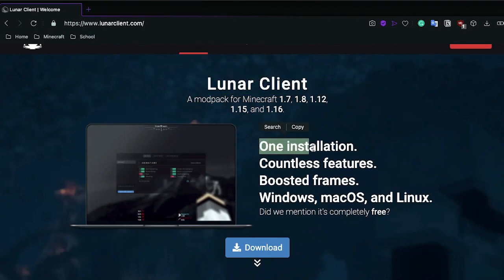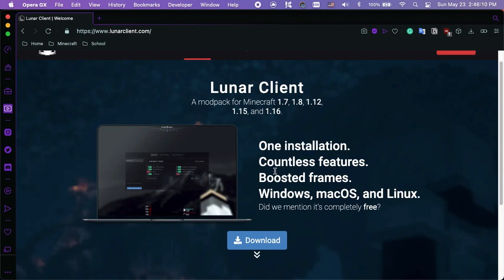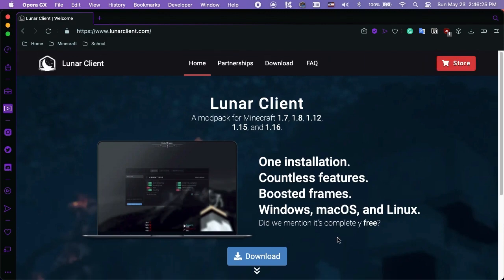You can also use Badlion, Labymod, all kinds of other clients, but so far Lunar Client is the one that I've had the most success with and the highest frame rates with. So I recommend it. It's free. You can use it on all platforms, but I'm using macOS, and I'll show you how to set it up.